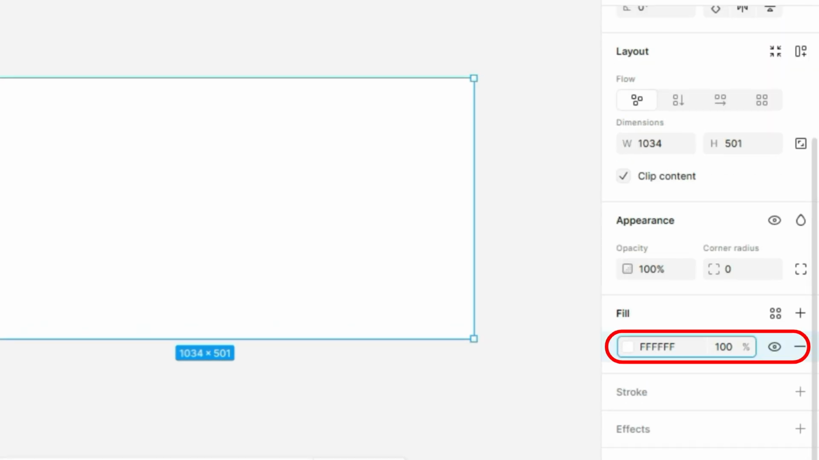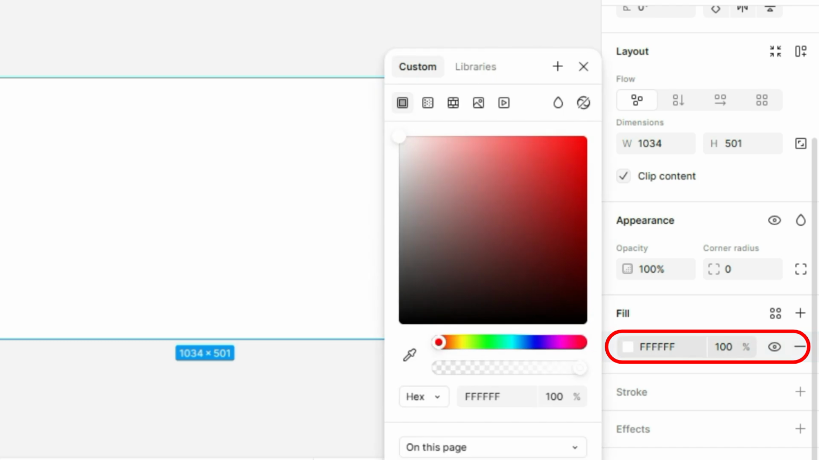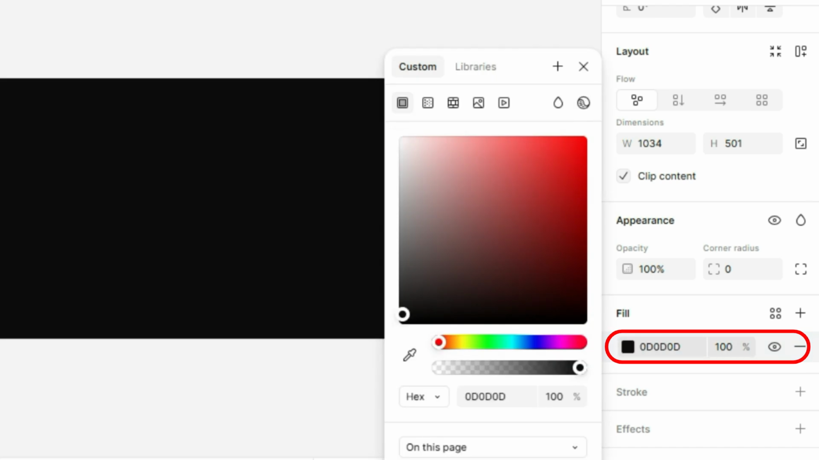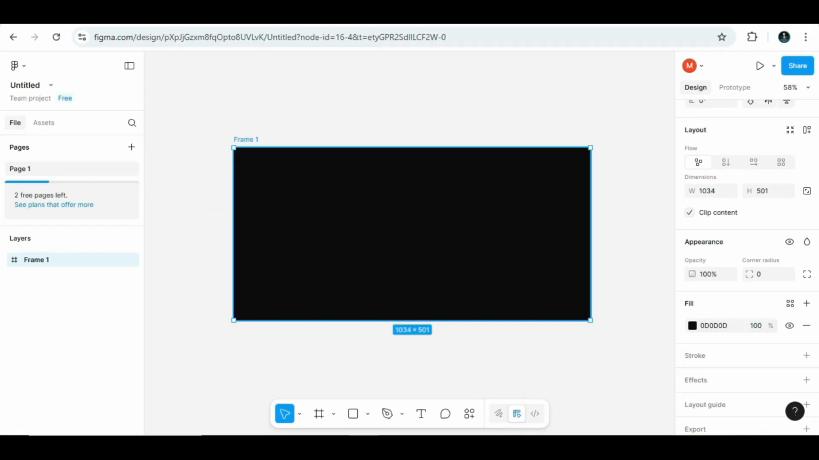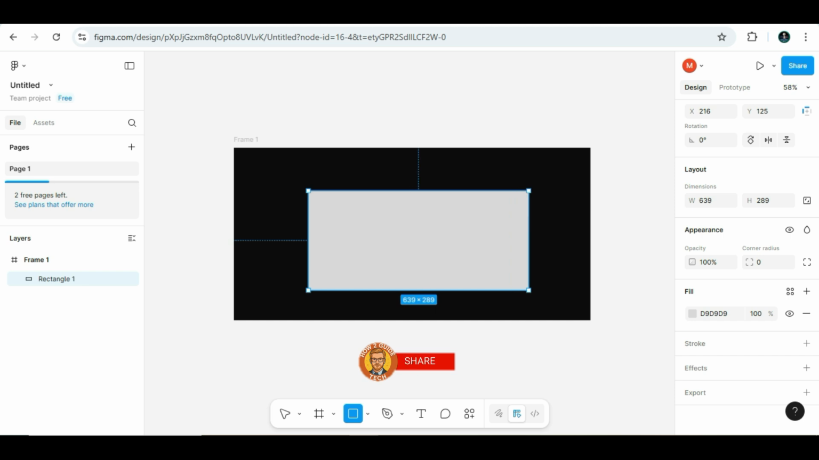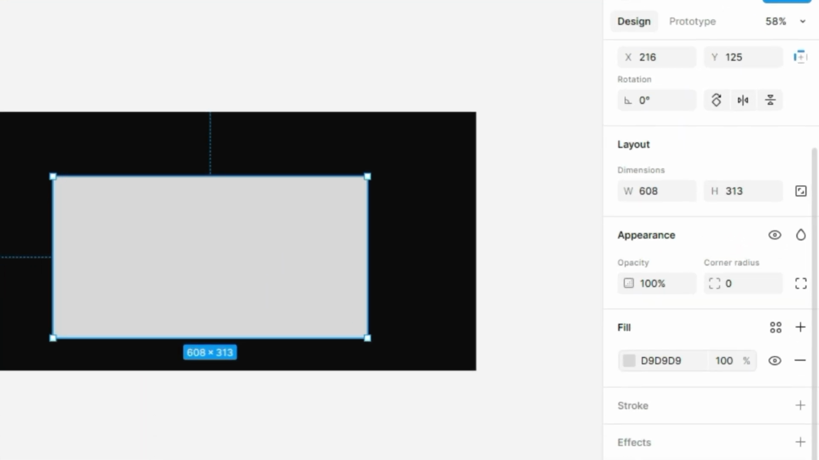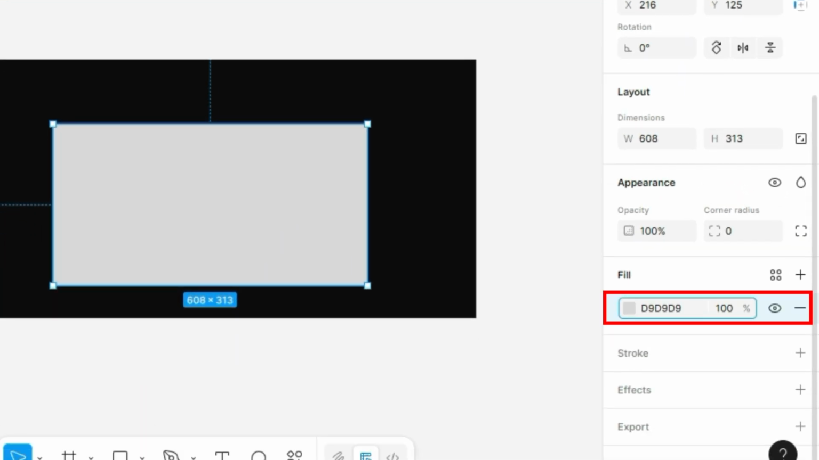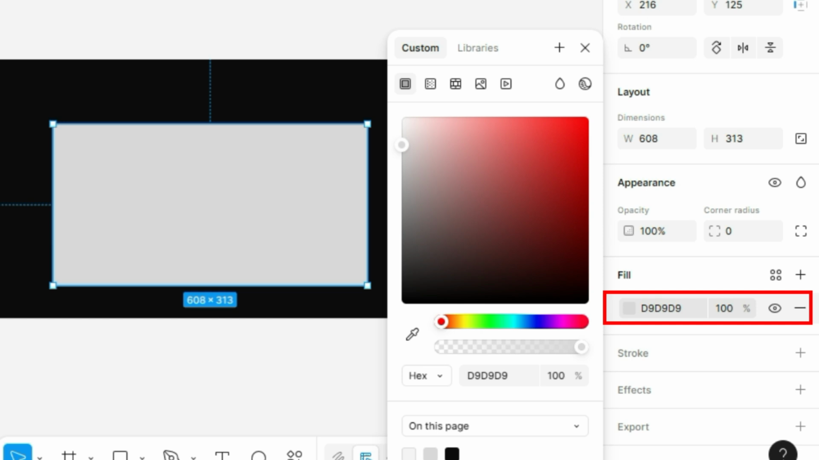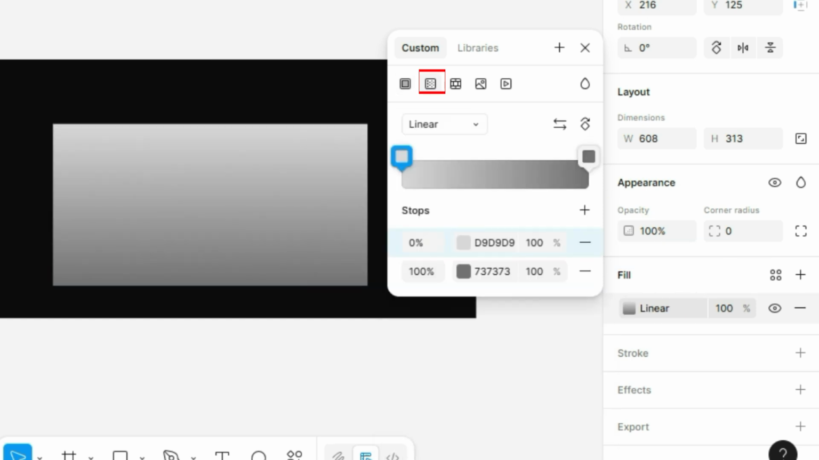Fill the background with a dark color, like a deep black, under the fill in the right-hand menu, to make that glow really stand out later. Now draw a rectangle or square by pressing R of half the size of the frame. Click the color under fill in the right-hand menu. Then, from the drop-down menu, change linear to angular.